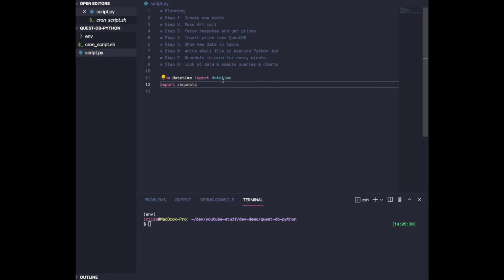So the two packages we're going to be needing are datetime, which is going to give us the current date, and typically the requests package, which is going to let us make the API calls. And I already have all the packages installed in my environment, so I'm just going to make sure it can still find them. So we're just going to do Python.